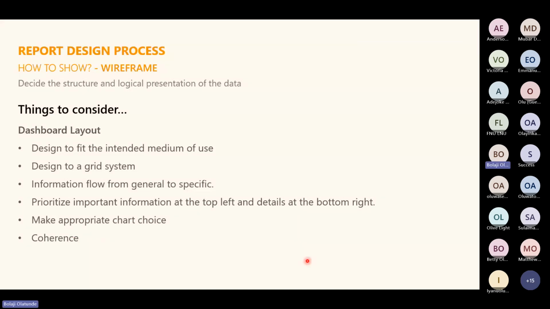And then lastly, coherence. Coherence, as subtle as it might be, is kind of what ties the different elements of your dashboard together, right? If you prepare reports and you cannot explain why this chart is connected to this chart on the same dashboard, there is no coherence in your report.